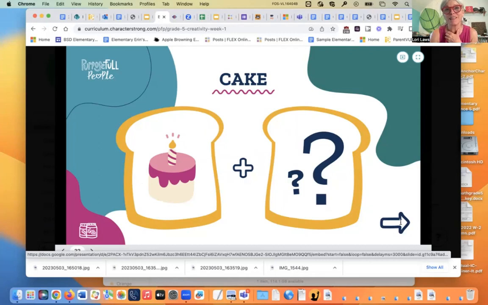I will say on my birthday this year, I had 60 candles on my cake and it could have started a pretty big fire, I think. Okay, here we go. Last one. Tree.